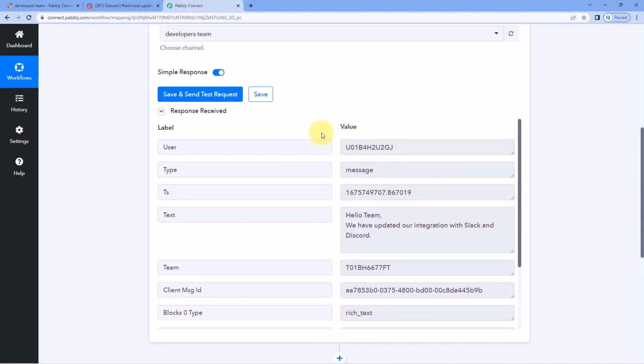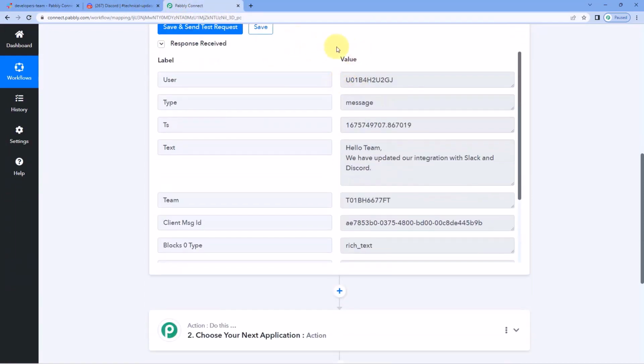So step 1 of setting up this automation is completed. We have successfully received the message from our Slack channel inside Pabbly Connect. Every time a new message is sent on Slack, the same message will be captured inside Pabbly Connect as well. So here guys, you can see that we have received all the details from Slack. We have the message, we have the user ID over here.